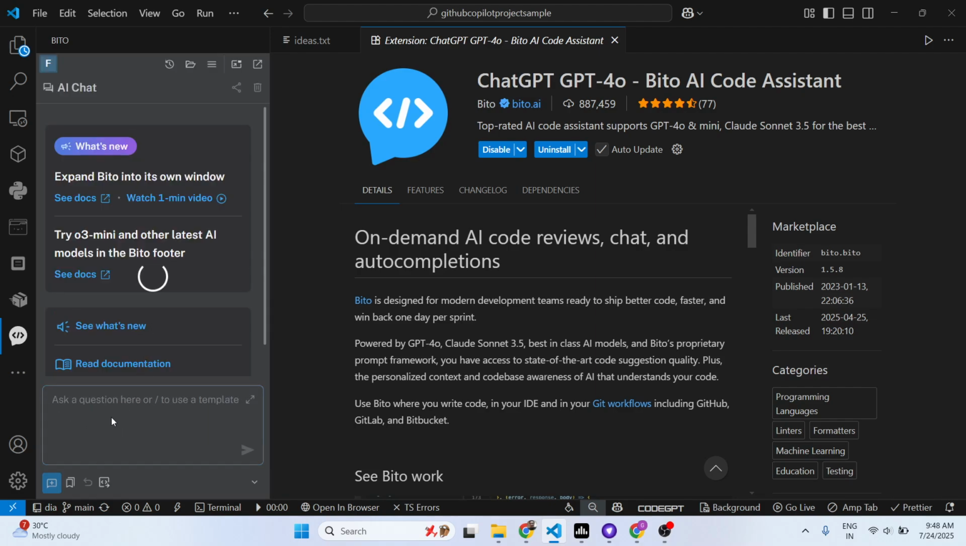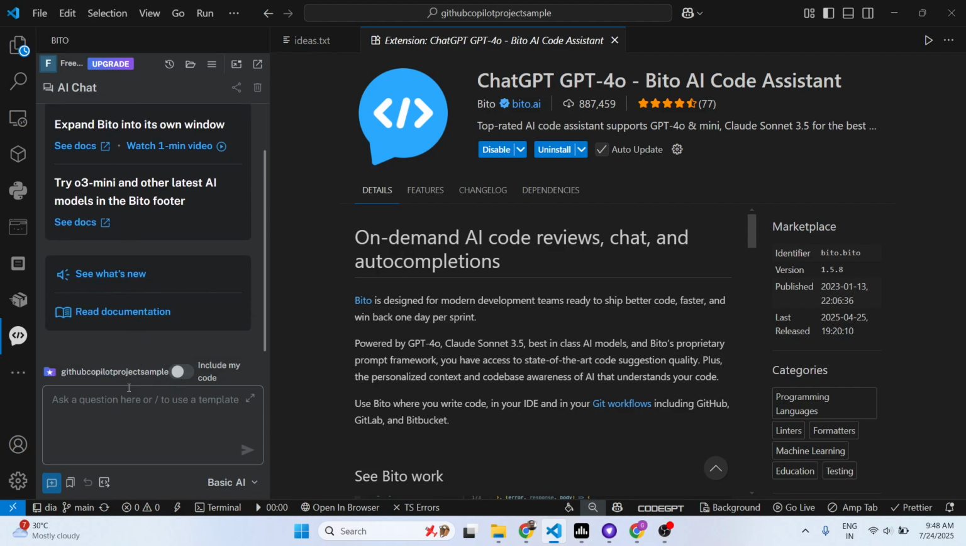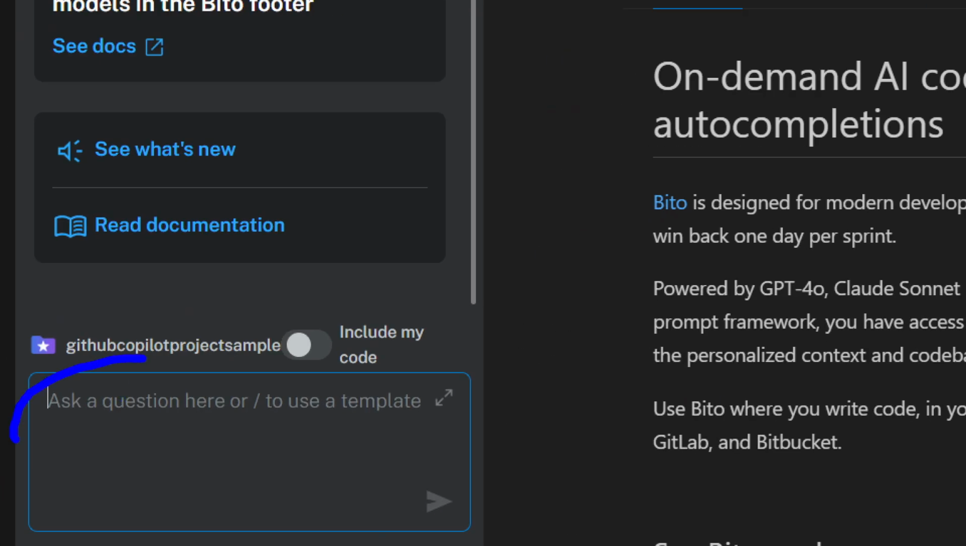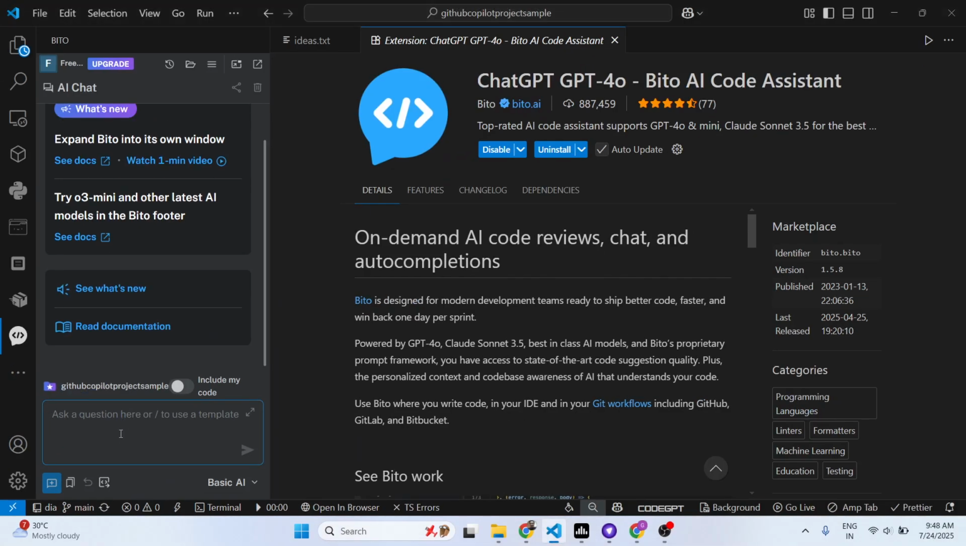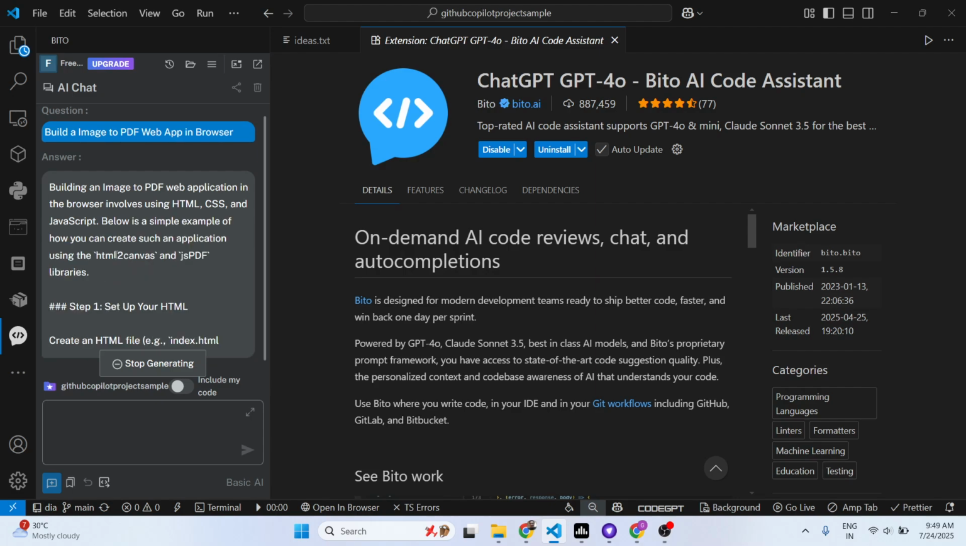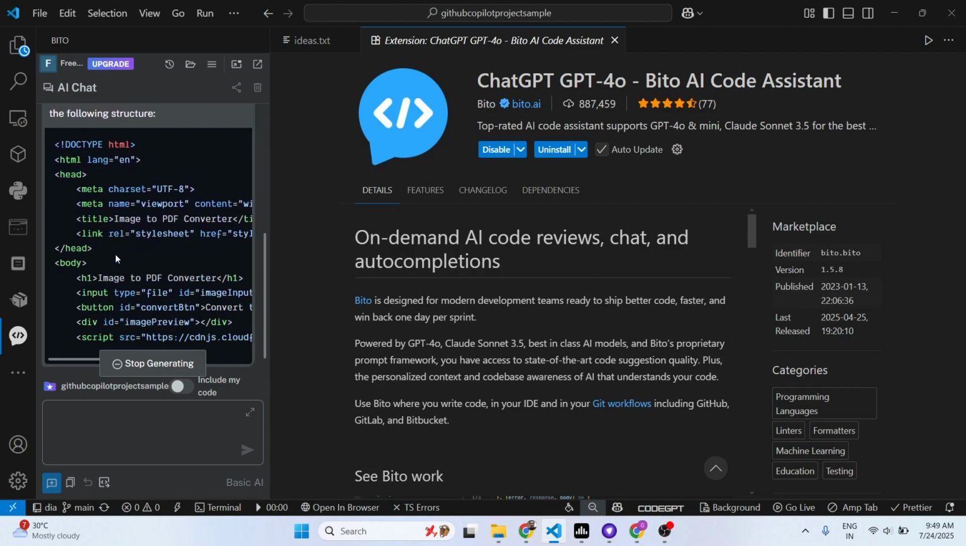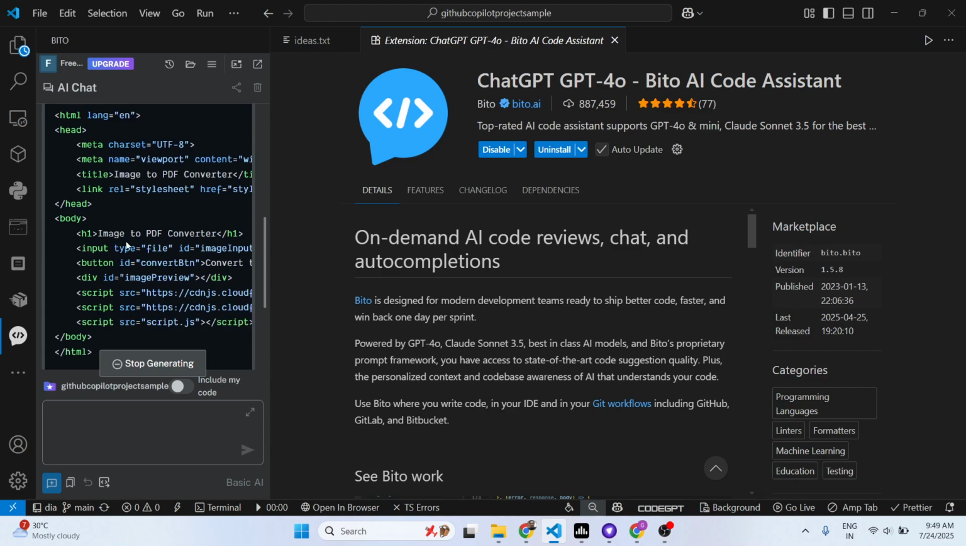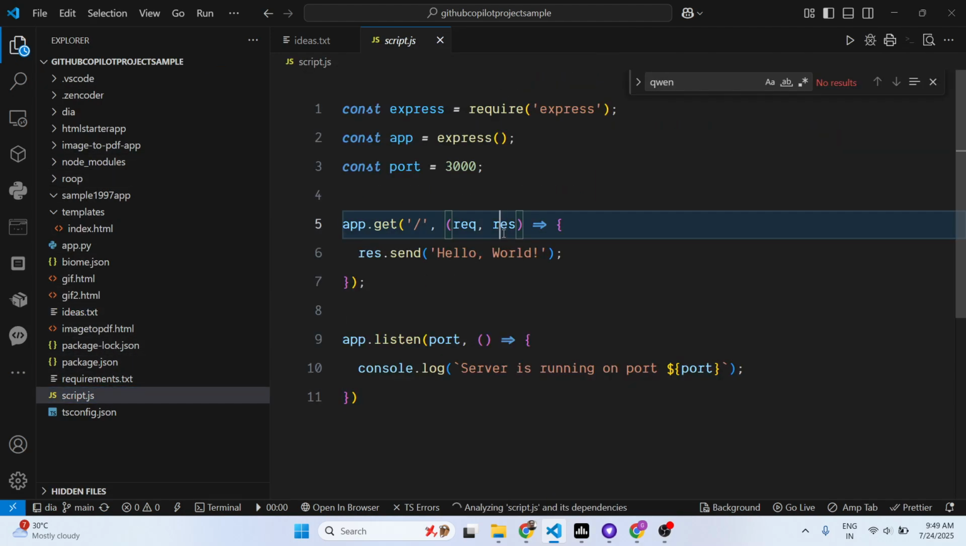So this is the interface right here. You can ask any sort of question. You will see it has the chat box right here. So here you will say, build an image to, and now it is generating this code based upon the question right here. You will see it will give you step-by-step instructions, and it also gives you autocomplete suggestions as well.